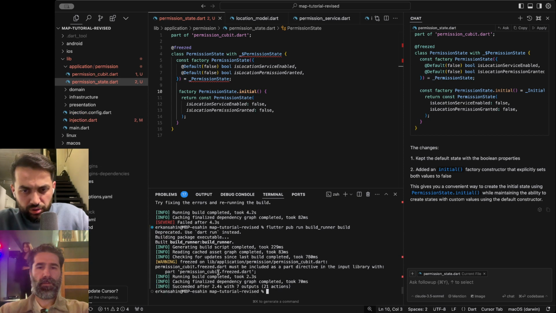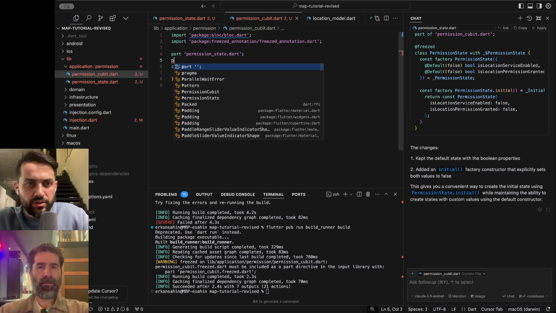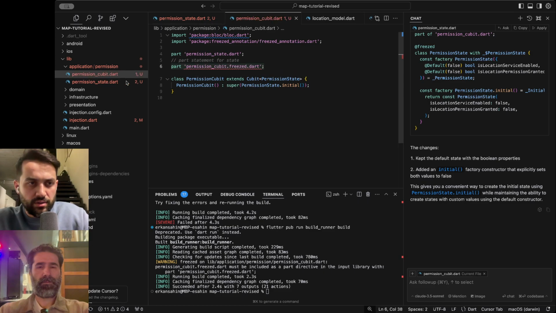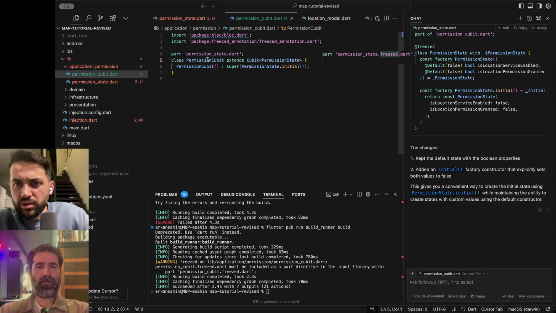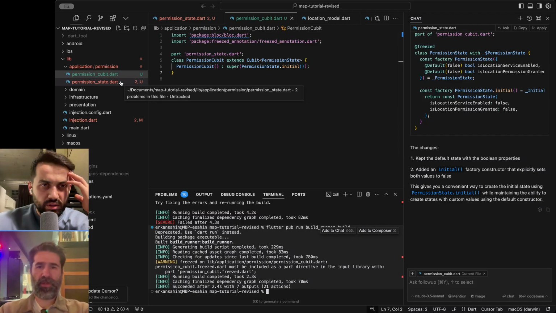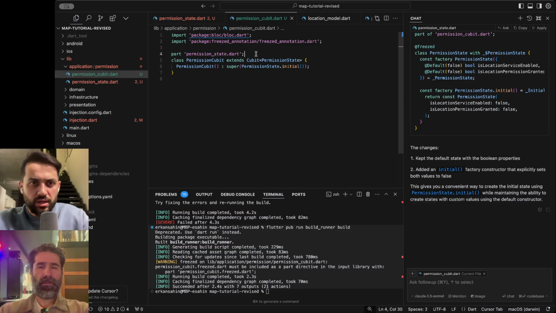But there is something wrong because yes, we have to put the part statement here. Oh, I don't have a part statement for state. Permission state dot freeze dot dart. I think it was. Oh no. I am a bit confused with the syntax. For the parts, we just need to use PermissionCubit freeze.dart and permission state.dart. Yes.